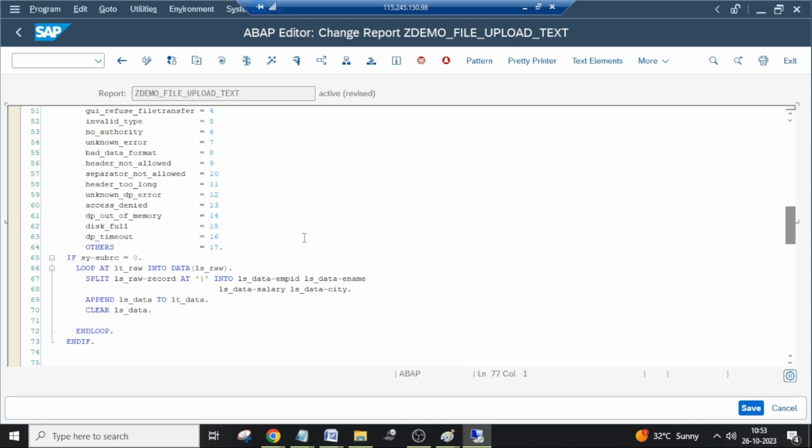I won't take this one directly. I will take one variable like this, and after the split statement, I'll pass that value to the salary: ls underscore data hyphen salary equal to lv underscore value. Most of the time when we are working with upload programs, we'll have issues with numerical values and date values. If you use a different date format, the upload will fail. So we need to be careful when we are taking the date formats.